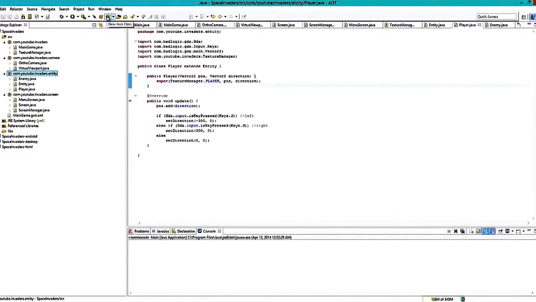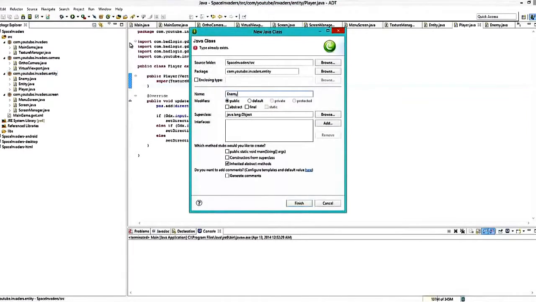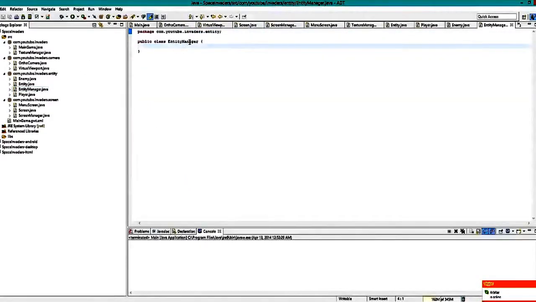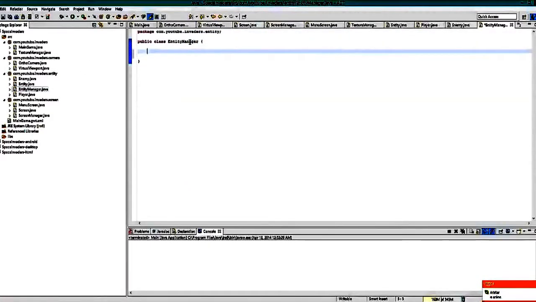So what we're going to do is create a new class in the entity package, and I'm just going to name it enemy. Actually, we'll name it EntityManager. It's going to update all of the current enemies on the screen, check collisions between them and the players, and between the missiles, things like that. So let's set that up.